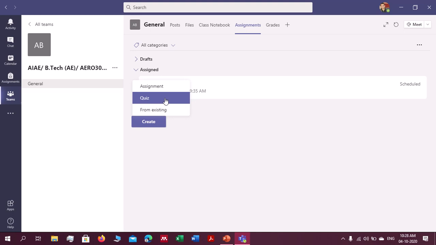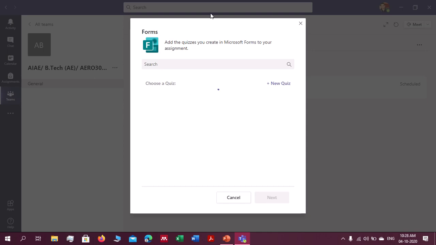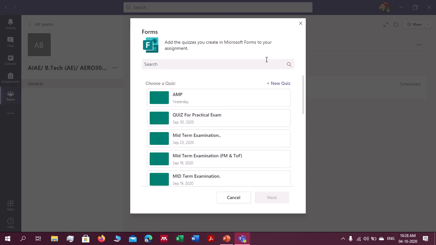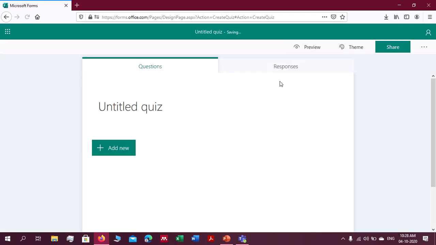Okay, and now we just click on the quiz button. Then a separate window opens in which there are some quizzes, but in your case maybe there is no quiz because you have not created any quiz before. Now you just click on new quiz, and it will open automatically in the browser you use, like Firefox or Google Chrome, at forms.office.com.